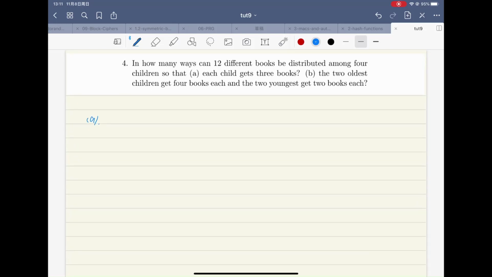So as I said, sorry, for the first child, we have 12 choose 3. And for the second one, because we chose 3 books out of 12, we have 9 remaining. So we will have 9 choose 3 and 6 choose 3. Then because the last child will take all the remaining, there is only one way. And the result would be 220 times 84 times 20. So it would be 369,600. Yep.